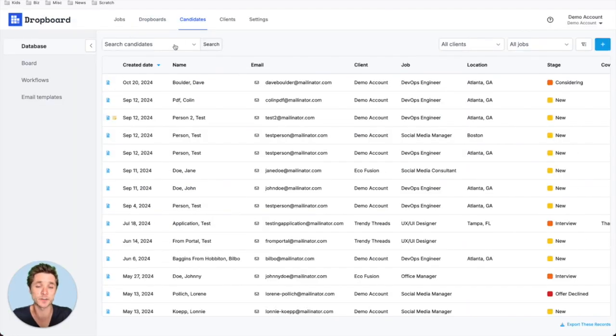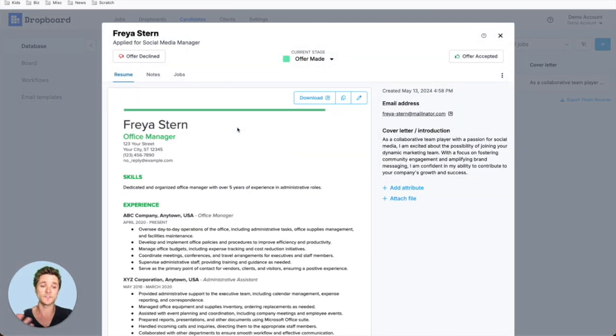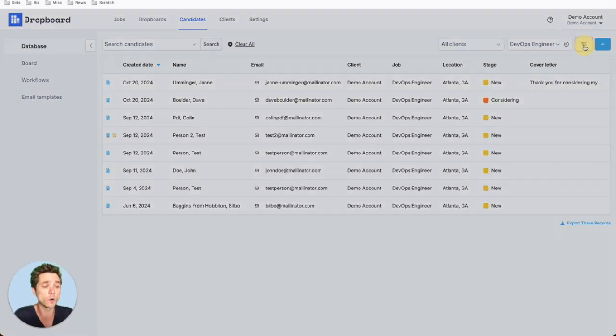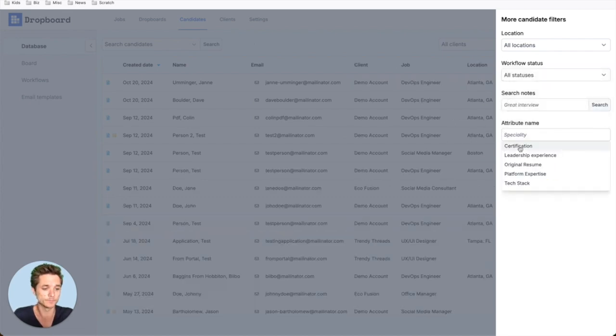This text box here is an instant search of your candidates, and it shows the various workflow stages that they're in. So it's very easy to quickly find and grab somebody that you're interested in. And of course, there are filter options. So if you want to look at all the candidates that have submitted themselves to a specific job or a specific location, or come from a specific workflow status, you can. You can search their notes and you can search their attributes.